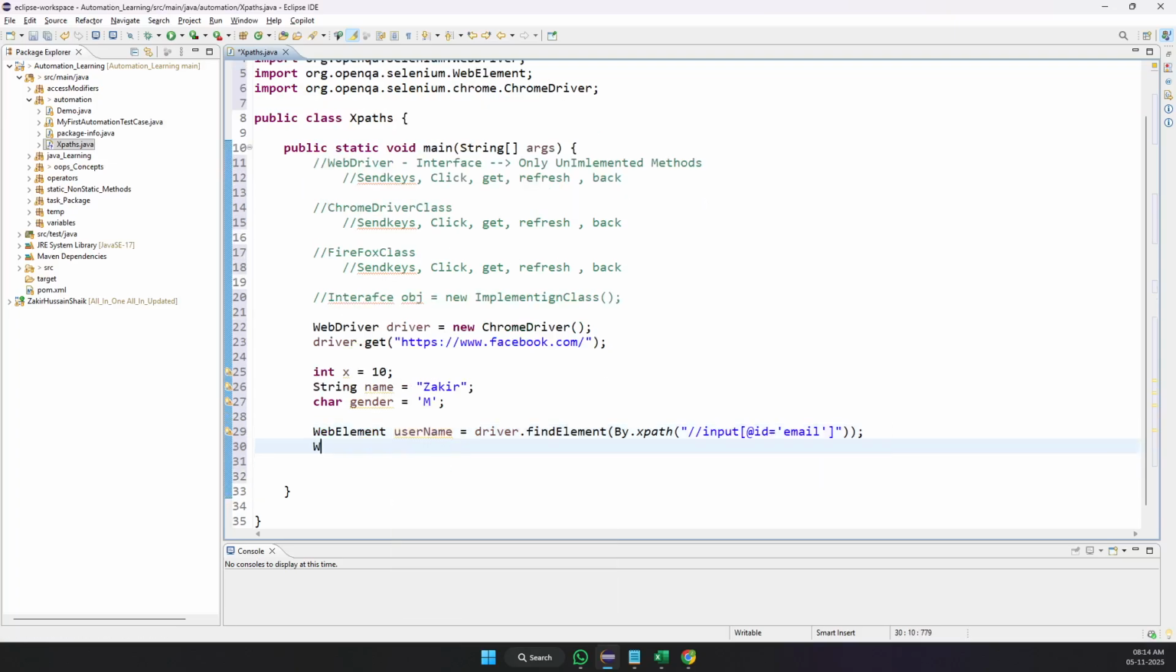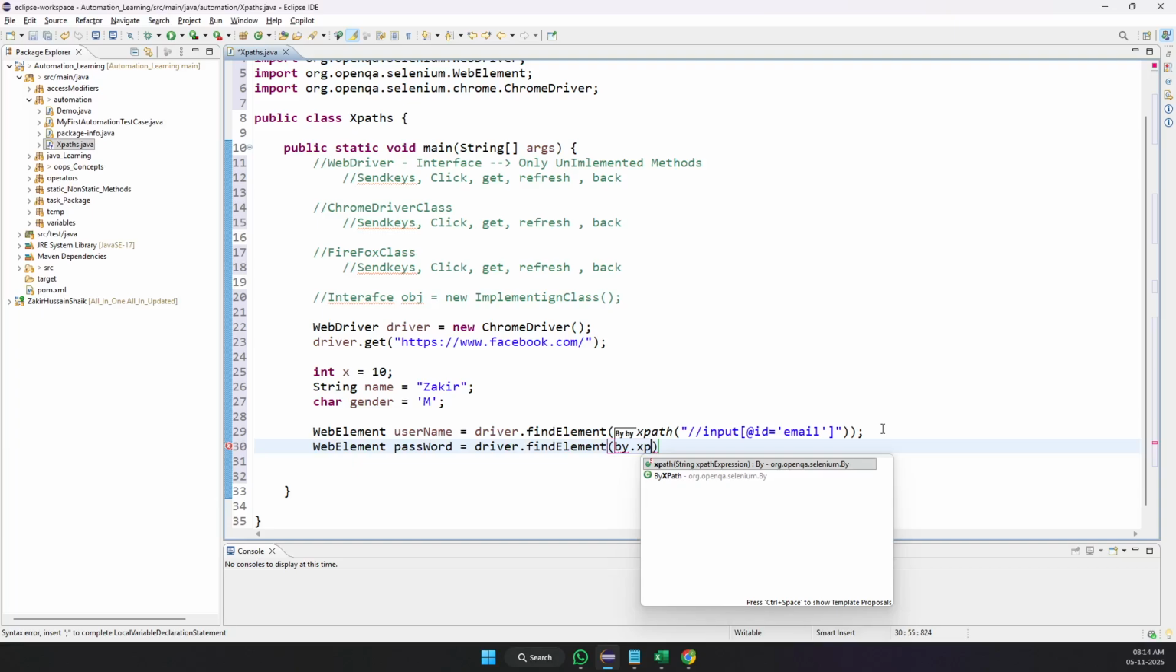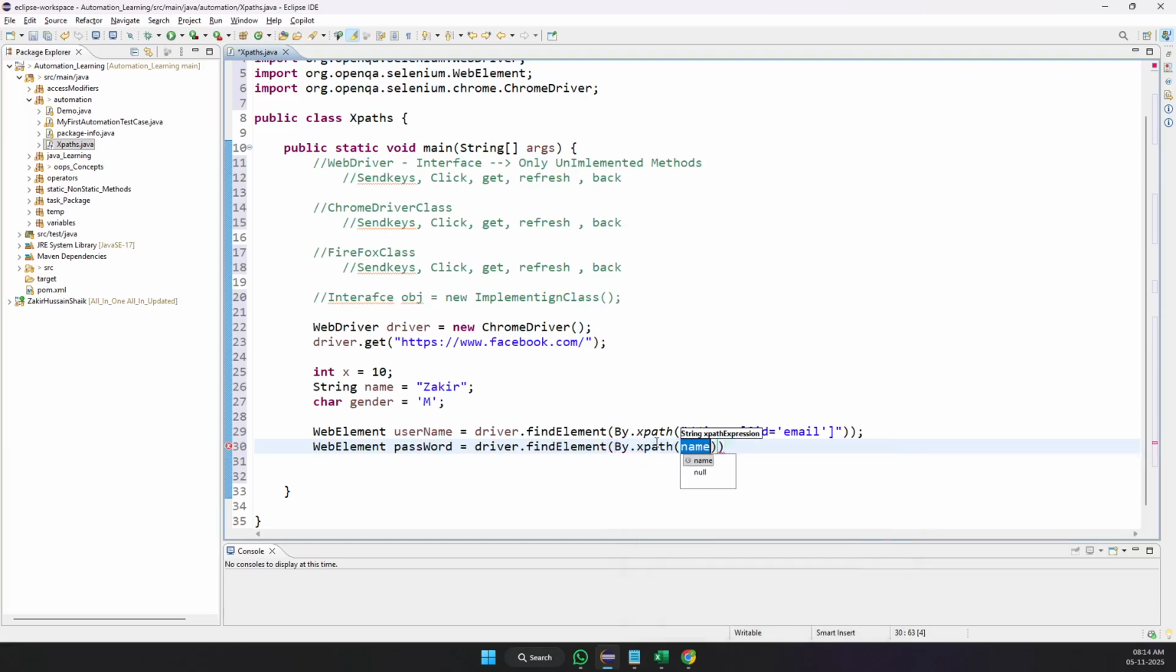Similarly, let me write it for password. I'm giving the name as password because that will be easy for me. So driver dot find element by dot XPath. There are different ways you can find the address. I'm using the XPath, so here I should give the XPath of the password. Let me write the XPath for password.